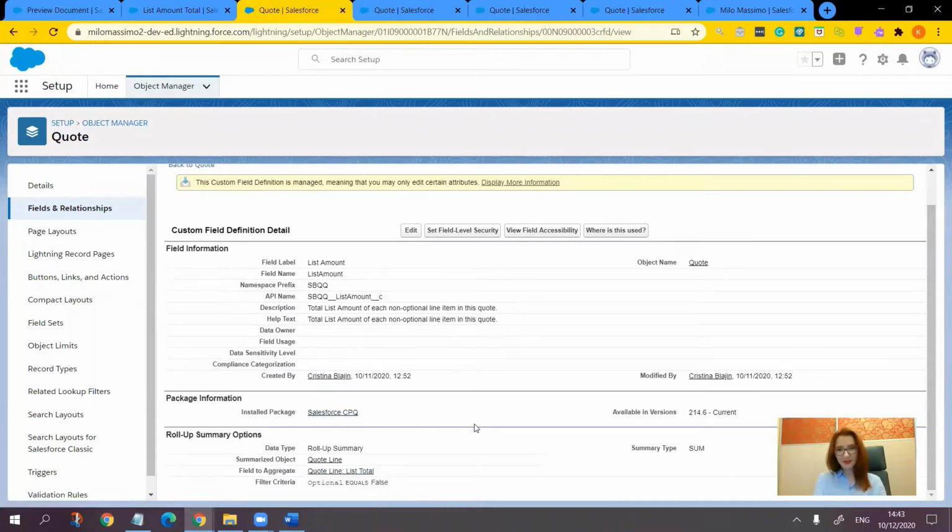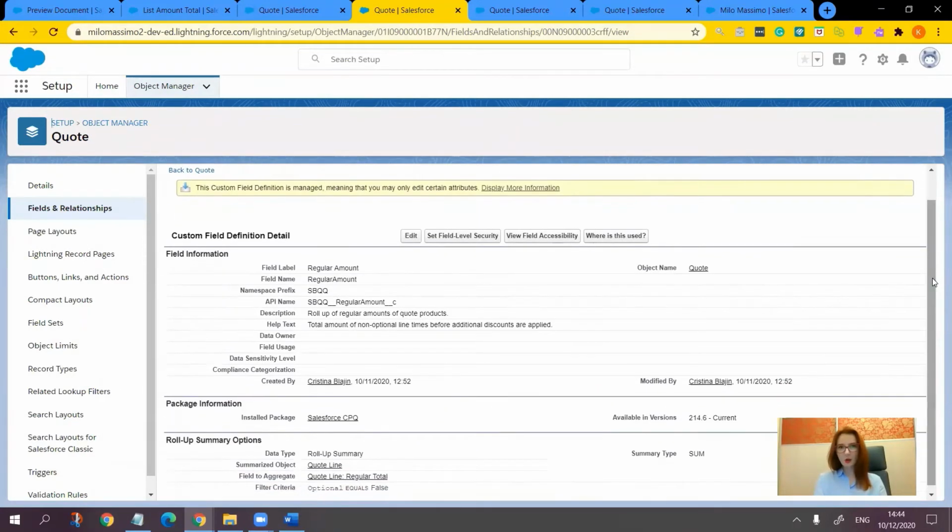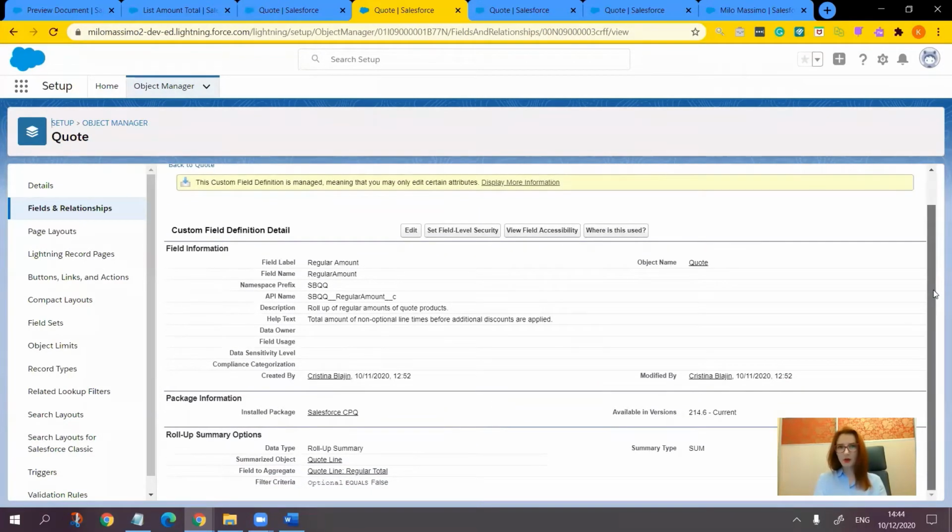Now repeat the same steps for the rest of the fields, but edit the code to include the API names of the corresponding fields. So for the regular amount total, you'll take the regular amount field on the quote object, which is a roll-up of regular amounts of quote products.